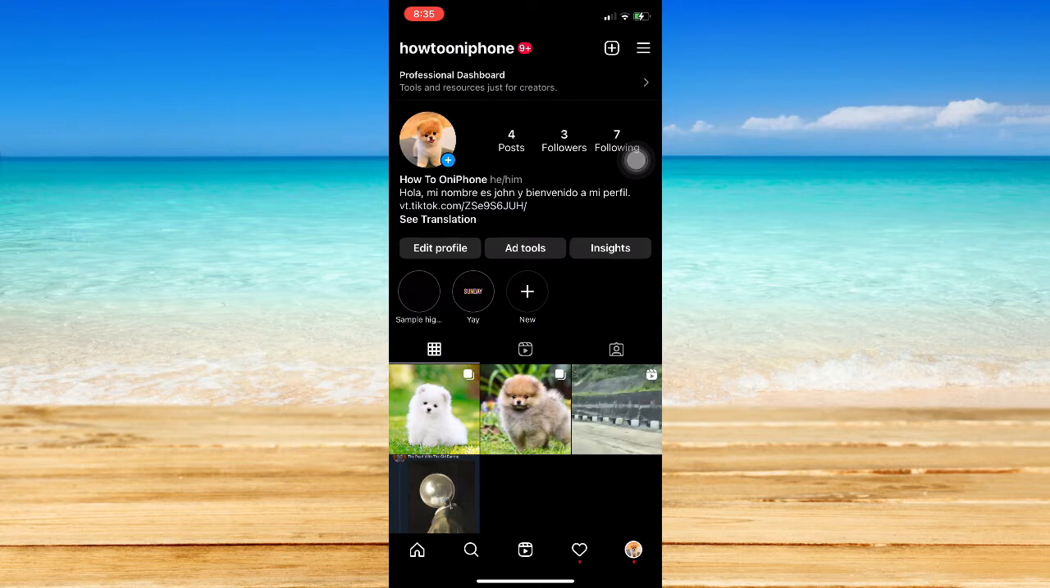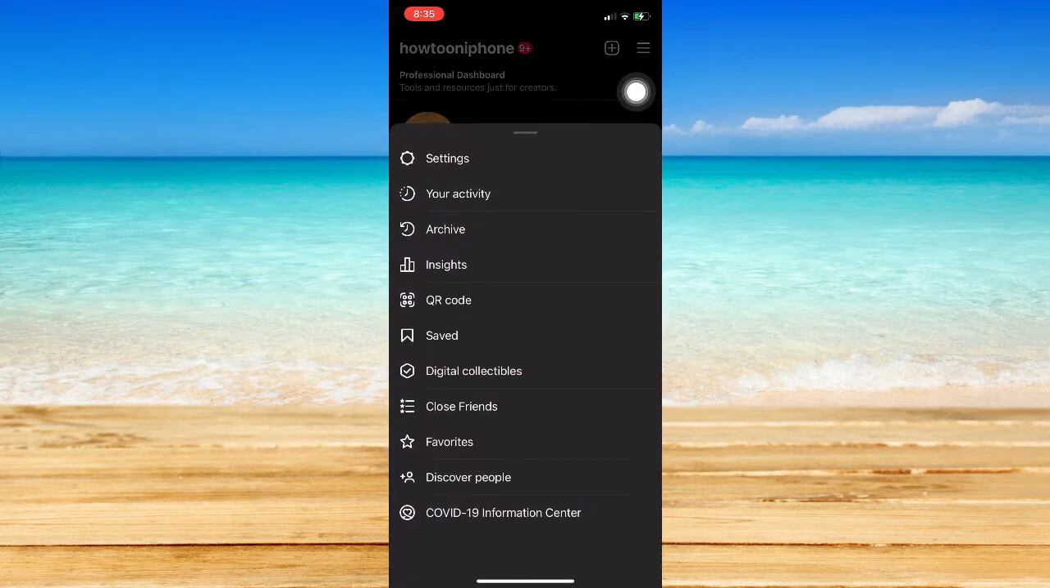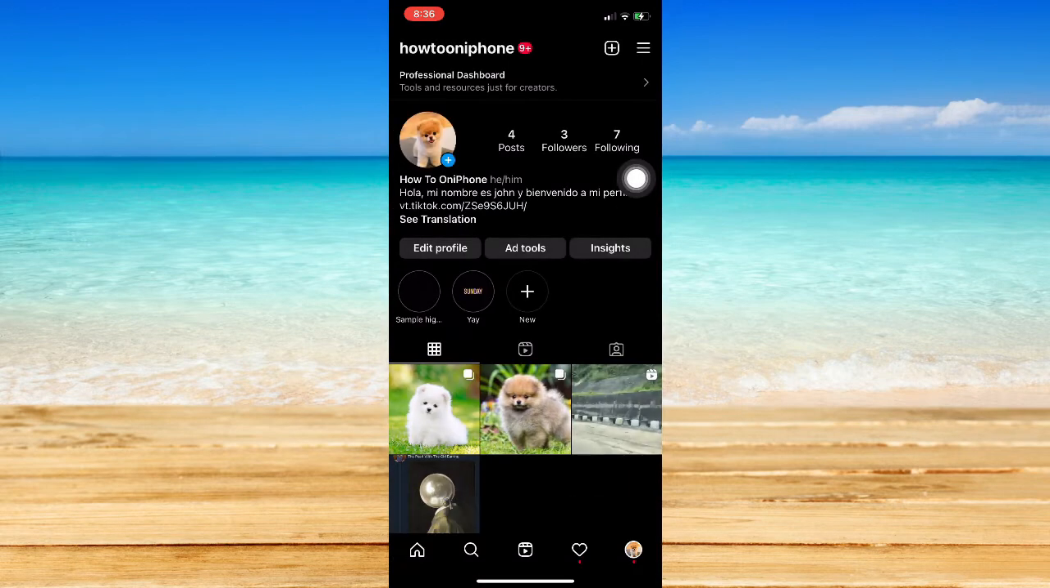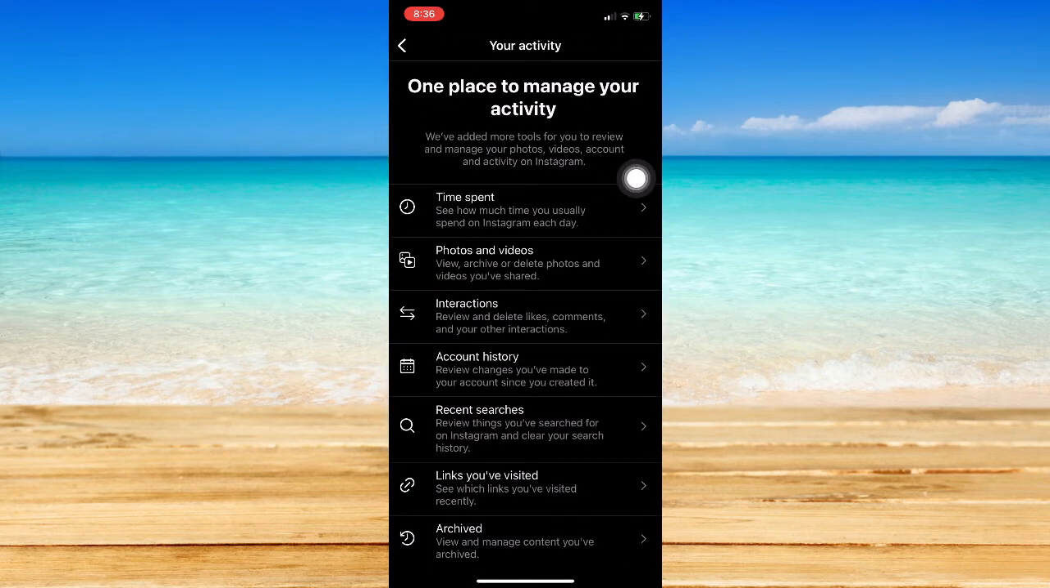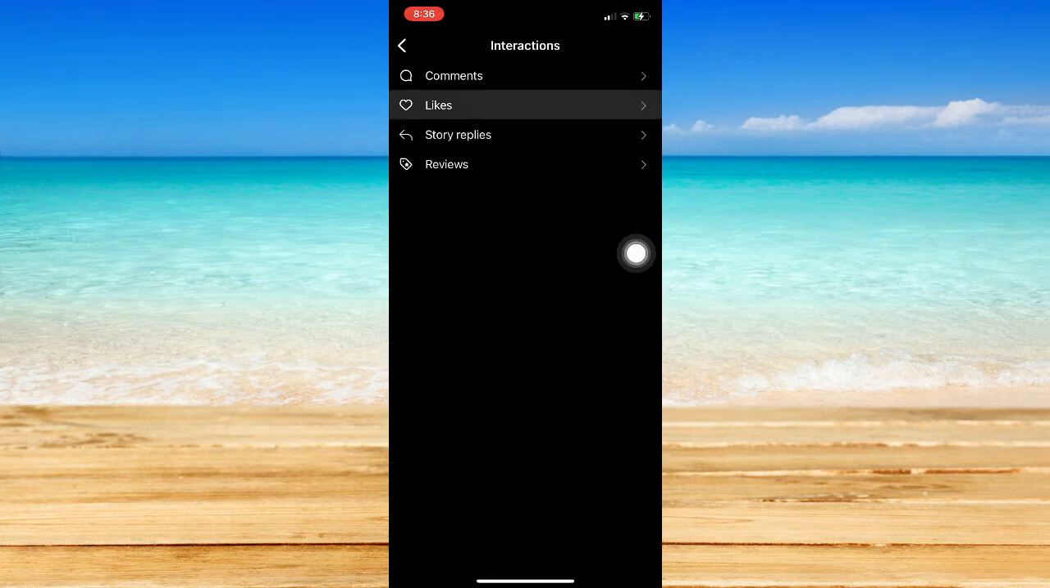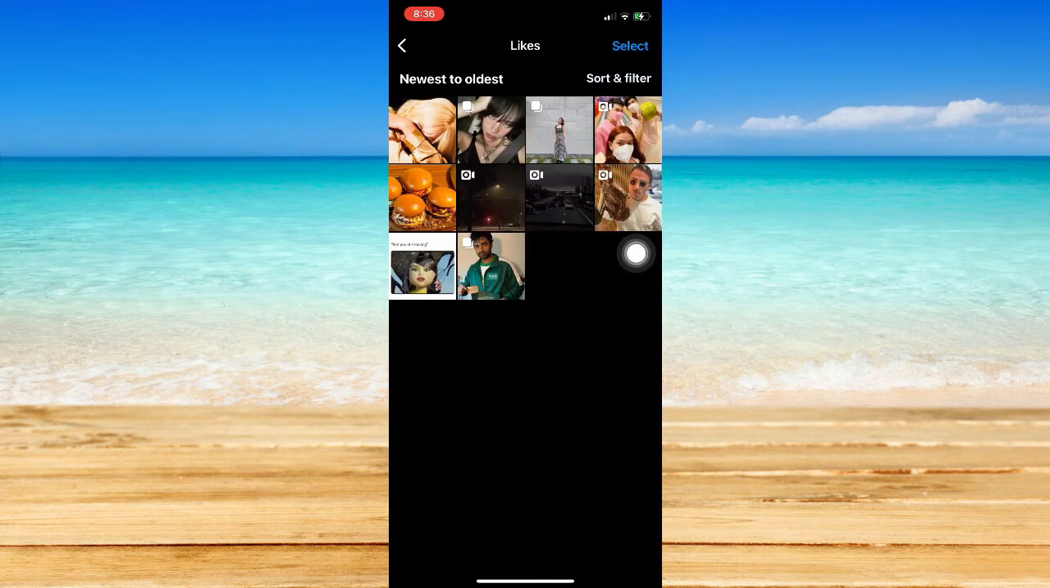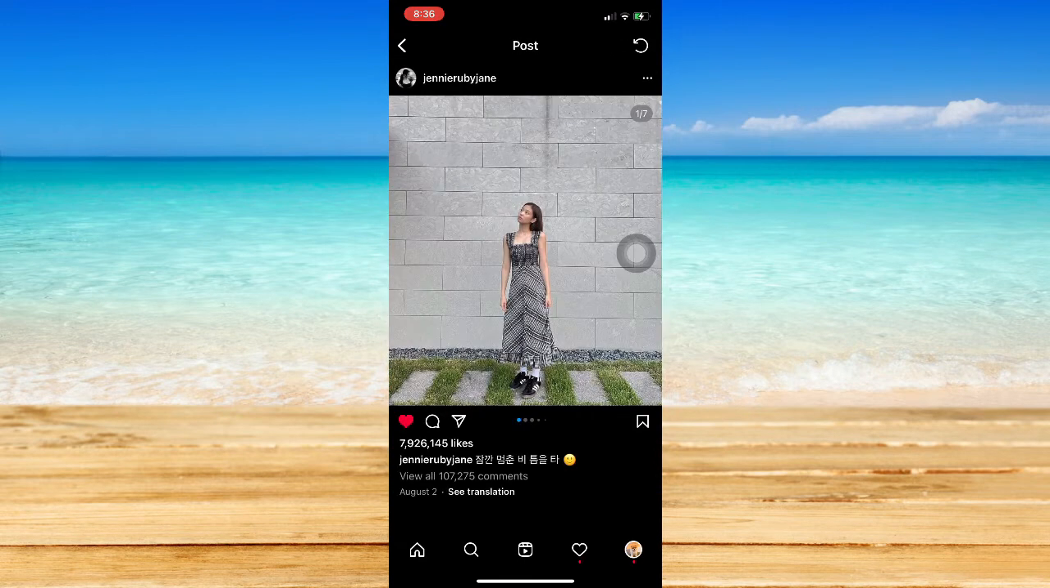So the second step that I will be teaching you is to remove the likes or the posts that you have liked. To do that, just simply go to this three lines once again, go to your activity, and then you can go to interactions right here, go to likes, and remove some posts that you don't want to appear anymore. So go to this, for example, this one.